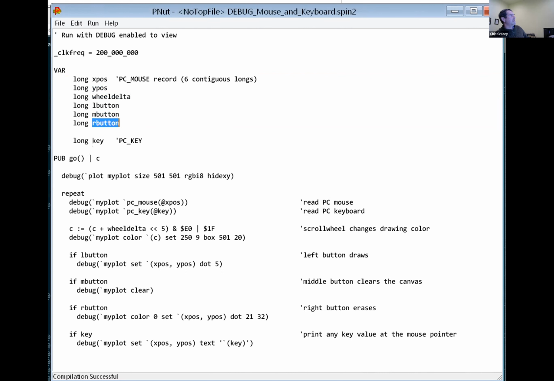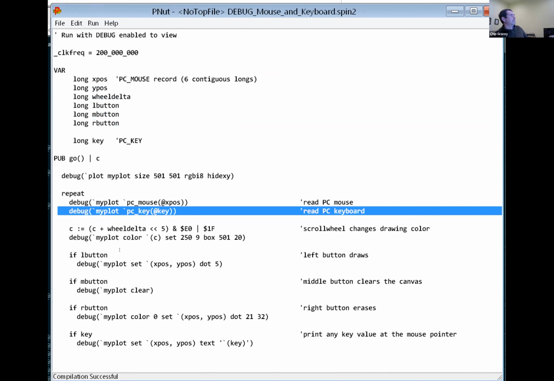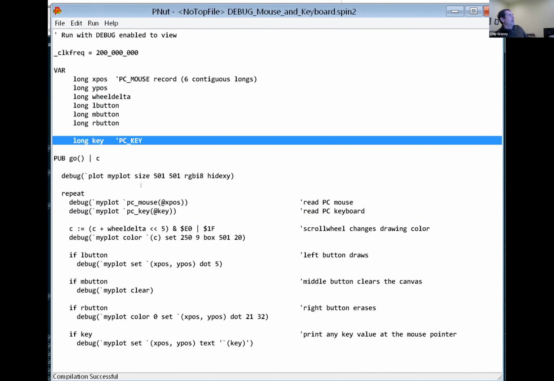And then in the case of the keyboard here, which looks like this, it reports to one long that you point to. And that long will receive the keystroke.